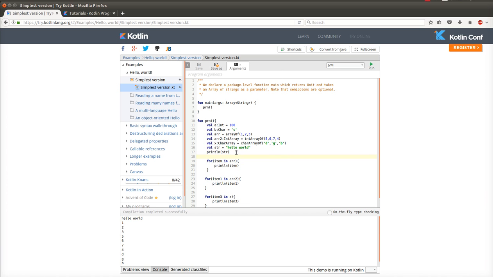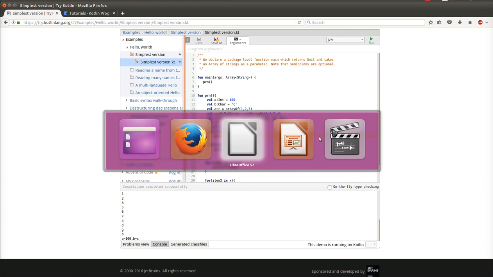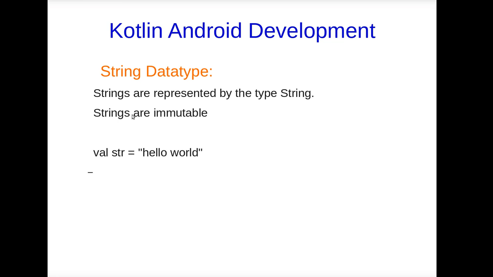If you want to print line by line in a string, we will define for item4 in str, println item4. Yes, hello world. It is printing character by character. So we have seen strings also.